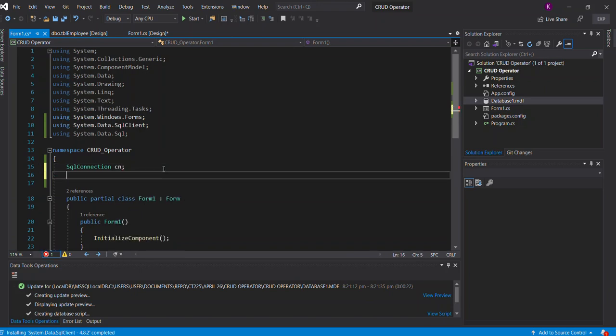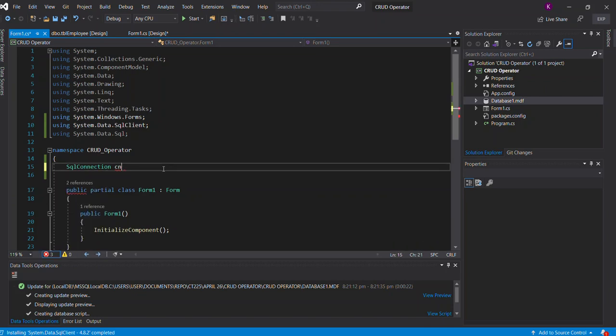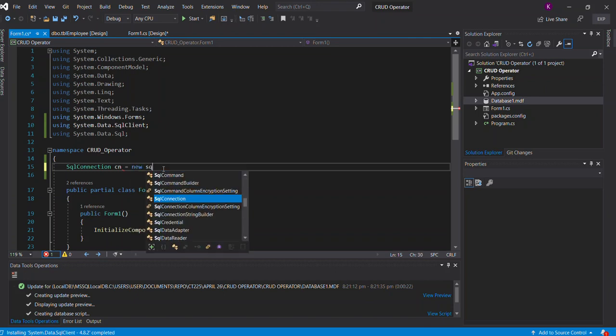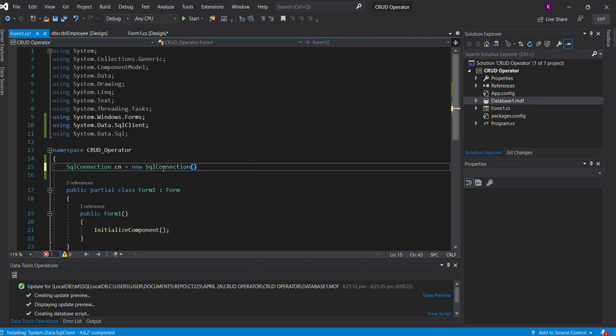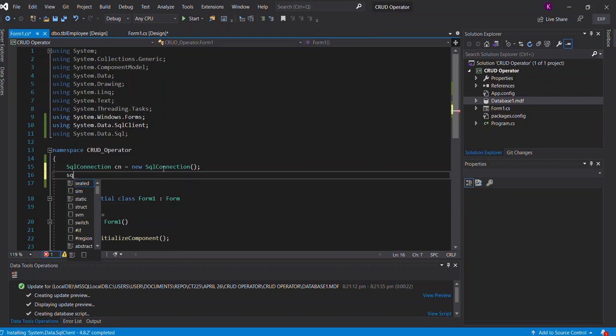So we will be declaring SqlConnection cn. Now we will have SqlCommand. Why, oh why? False, new SqlConnection. SqlCommand.